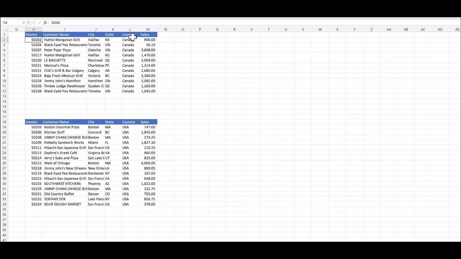So let's use the VSTACK function. I'm going to assume that this table was for our Canadian sales and it came out of our ERP system. And this table is for our US sales and it came out of a completely different system, which is why they're in two different areas of the spreadsheet. For convenience of a tutorial, they're on one tab, but normally they'll be on different tabs or even different workbooks. I want to combine them so I just get a sense of what's going on overall. We'll do some further analysis.